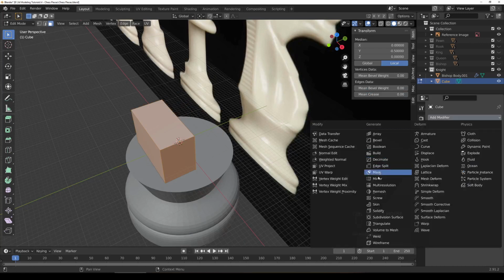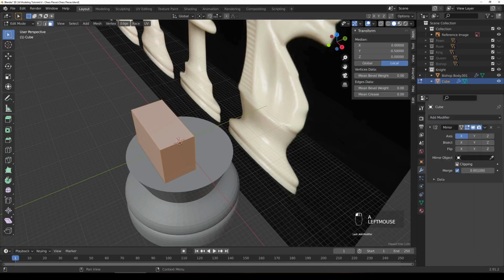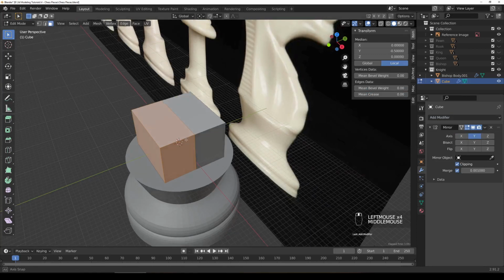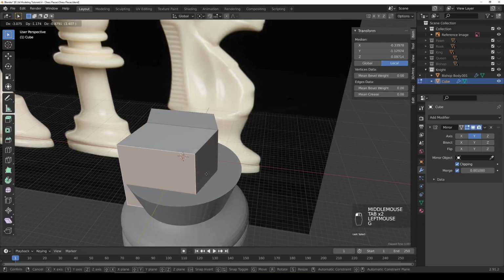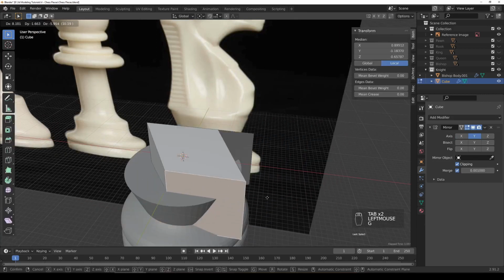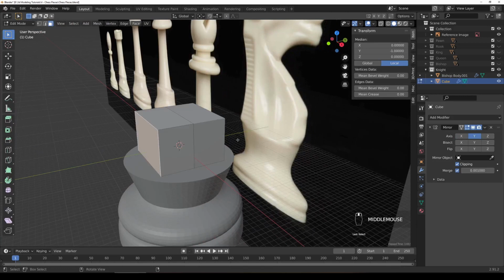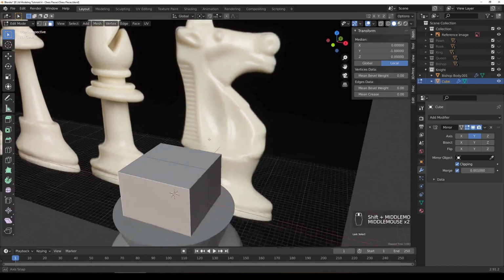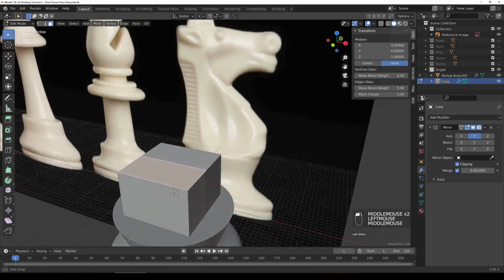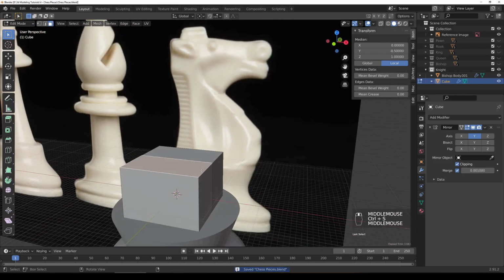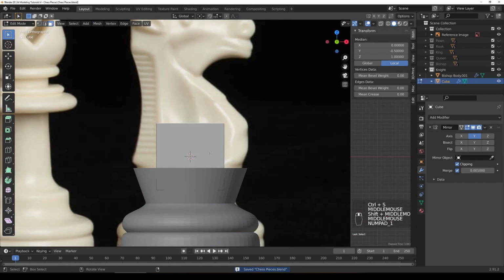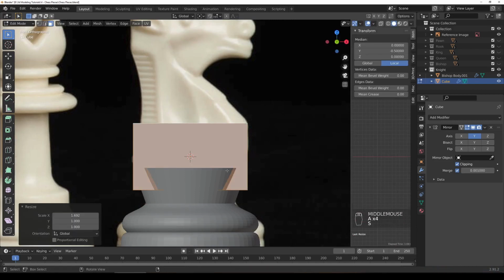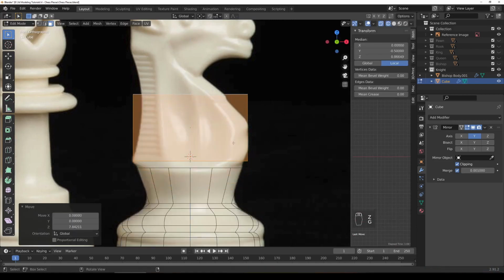Then we're going to add a modifier, mirror, and make sure that clipping is enabled. This is going to be on the y-axis. So any modification we make to one side is going to be made to the other. And this lets us model just one half of this object. And those modifications will then go over to the other side. All right, let's scale this up to about right there.